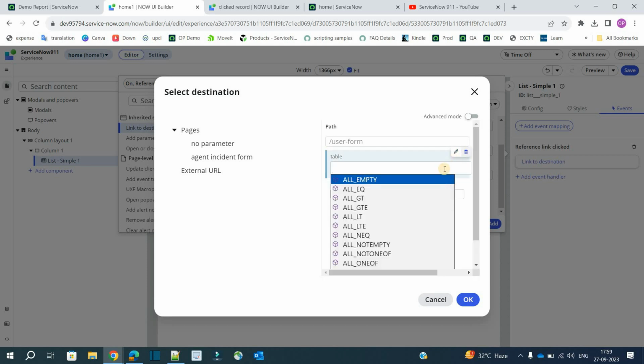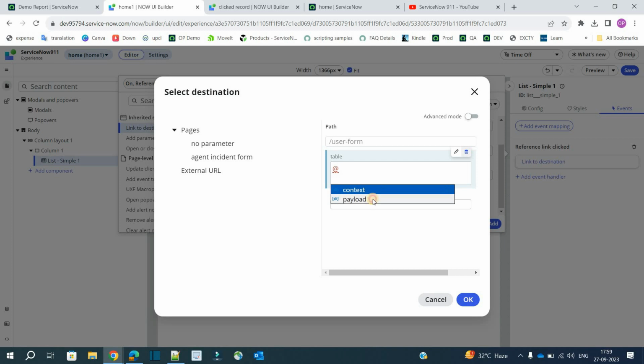How you grab the reference values: the reference values are available here, by using @payload.value of table. So by writing this, I am using the payload. What is payload here? The complete detail of that particular link of that particular cell. Okay, from that cell I am picking up the value of table and passing it to this particular parameter of my page, that is user form.